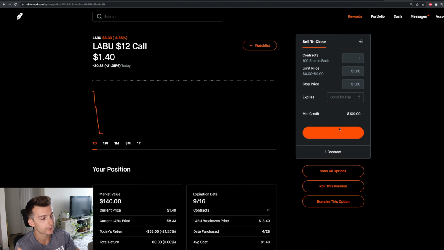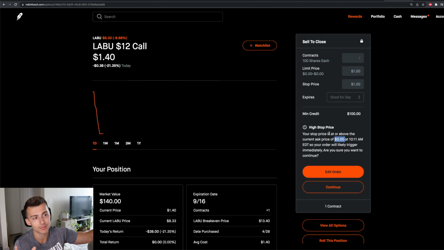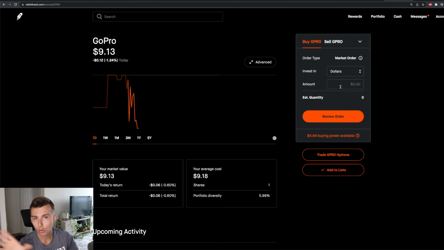So I go to review order. It'll give me some information. In this case, there's not much volume on these contracts. So right now it's telling me my stop price is at or above the current ask of $0 because right now there's very minimal volume. These contracts expire in 6 months and they're down today. At least the underlying stock is a 3X ETF and it's down today. That's why. But then I can go ahead and execute this order. So real quick, that's how it works.